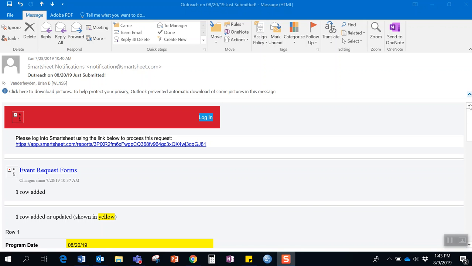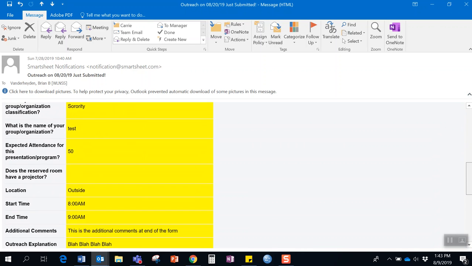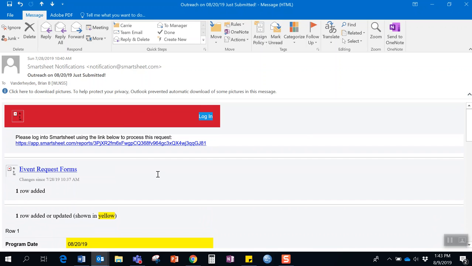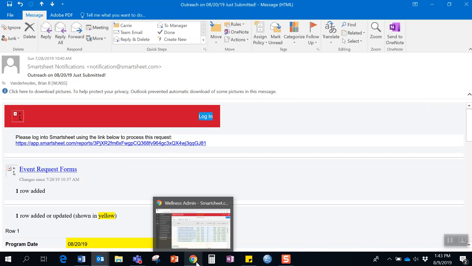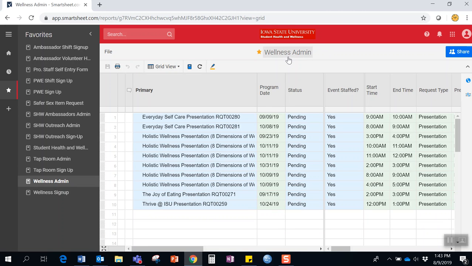So the subject line will say that. You'll be able to see the details throughout the email. And what you will do is you will click on this link here that will take you directly to the admin page. You do not click login and you do not click the event request form. Please directly click the link that is here, and that will take you to the admin page.